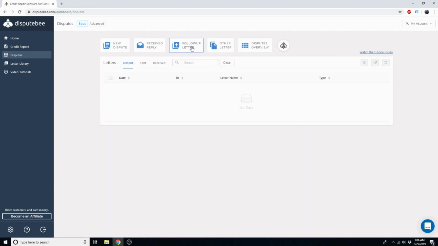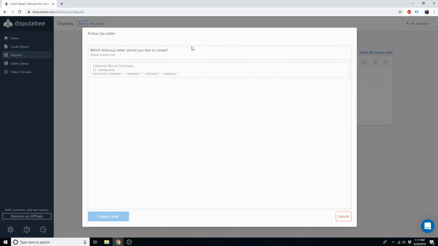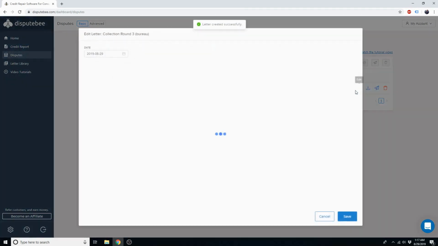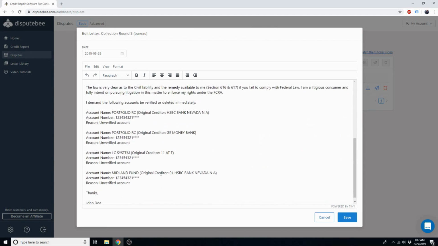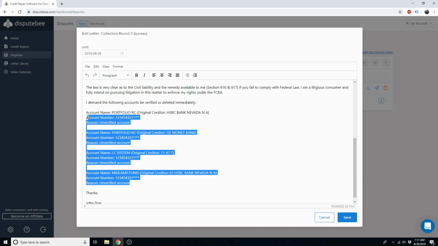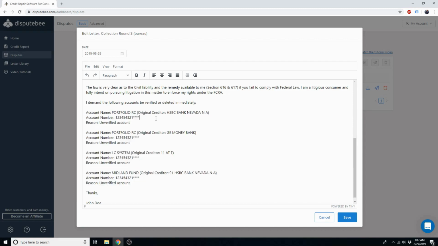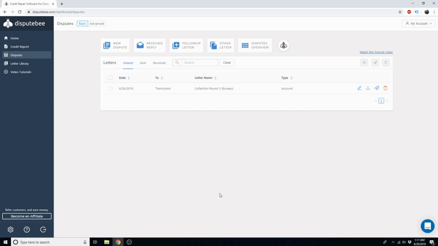Now, there's still going to be an additional follow-up letter to send. Because remember, there were 5 accounts listed on that letter, and only 1 account has been removed so far. So if you notice, in this round 3 letter, there are now going to be 4 accounts on this letter. And let's take a look at what it looks like. Once again, this is just a slightly different letter, and it's asking now for the 4 remaining accounts to be verified or removed.